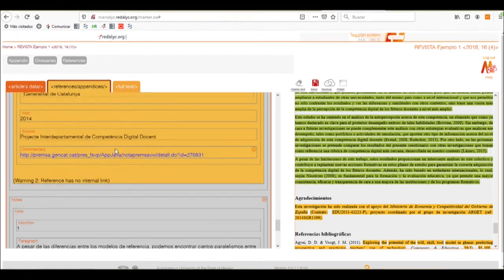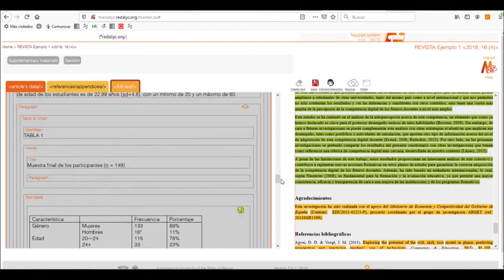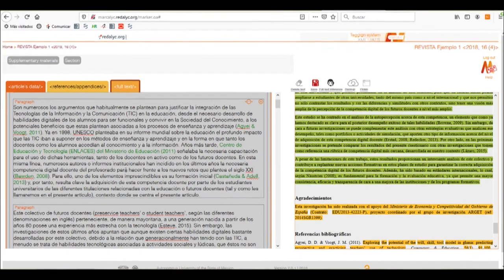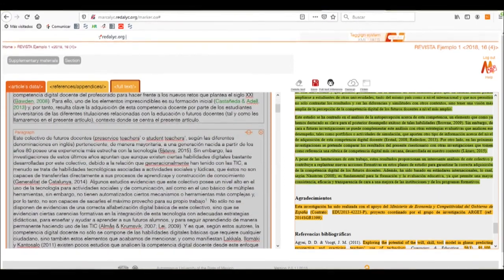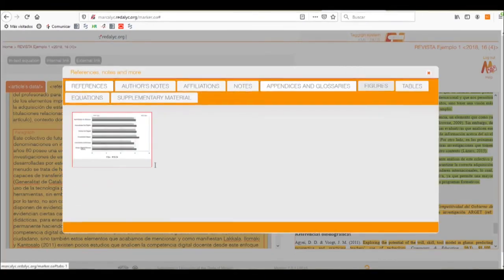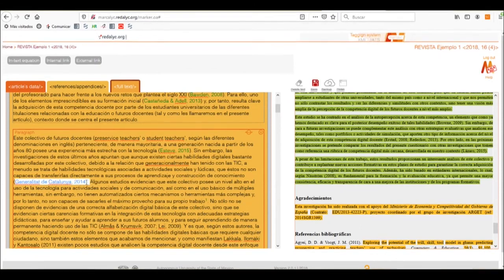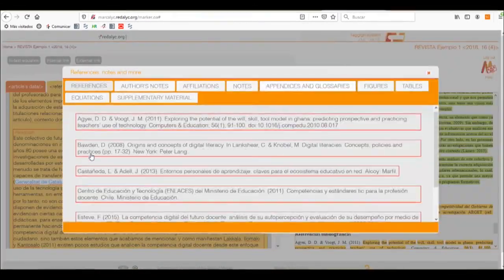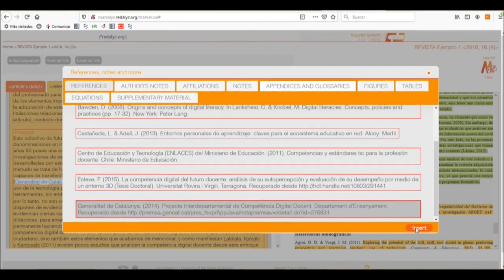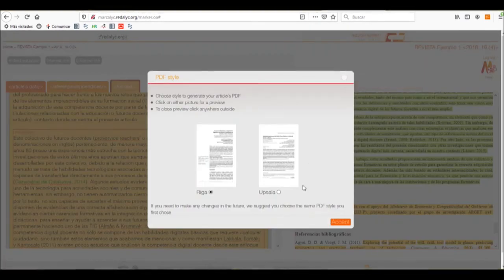As it appears, it has warning 1, warning 2, references with no internal link. So we'll have to find again in the full text the references that are missing and make the corresponding internal links to it. We'll insert each and every one of our references, and once we have done this, we need to save it again and then finish the process.